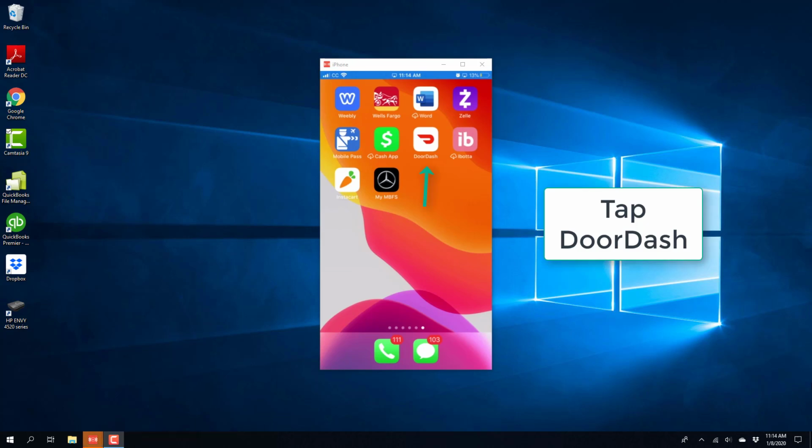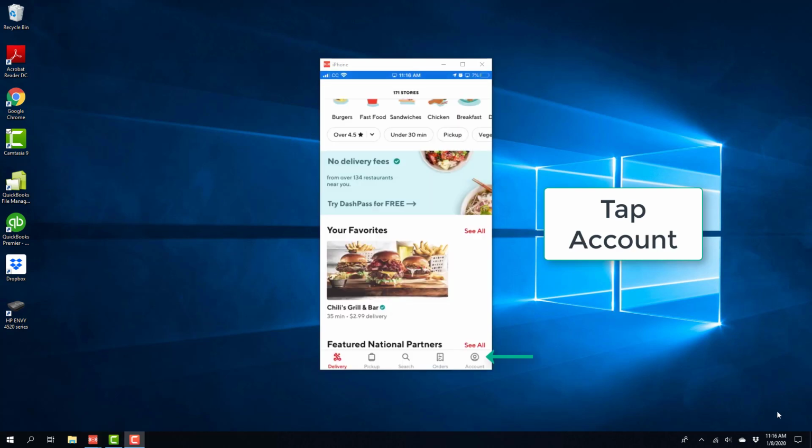In this video, we're going to learn how we can add a new payment card to the DoorDash app on an iPhone. So in order to do that, tap on the DoorDash app. And on the screen, tap on Account.